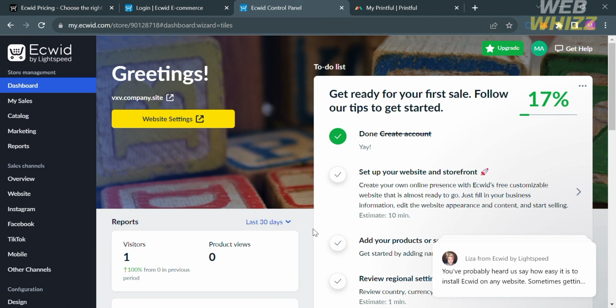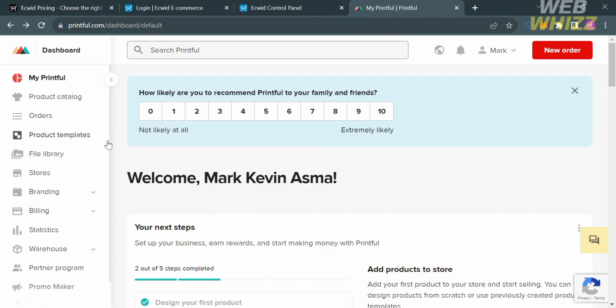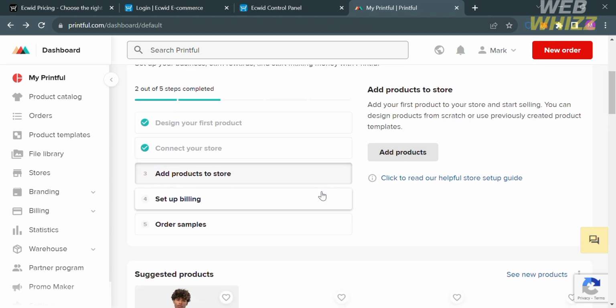Now, after creating an Ecwid account, the next thing that we need to do is to create an account in Printful. So just go to printful.com and kindly sign in or sign up for your account here. But make sure to use the same Google account that you used in creating your Ecwid account.